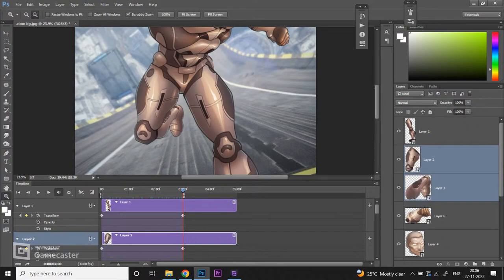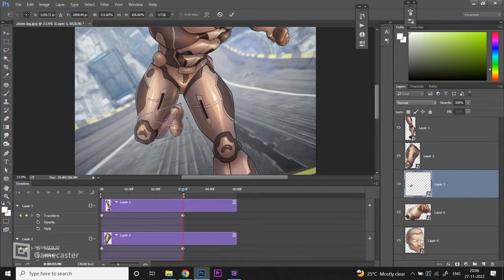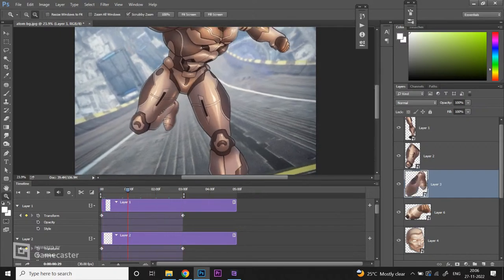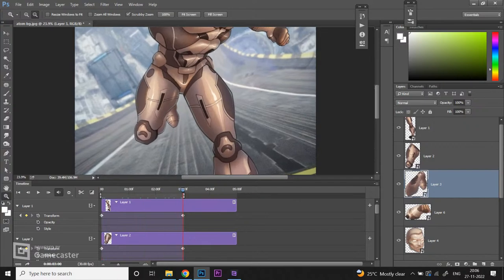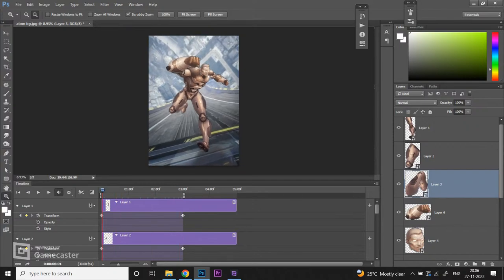Then Control T for the lower leg. Push it back in. It's done. So this is basically how the animation looks now.